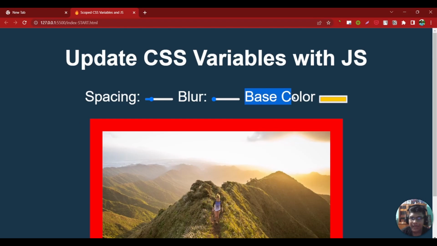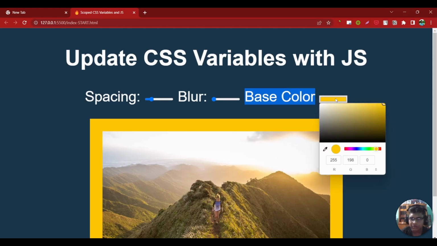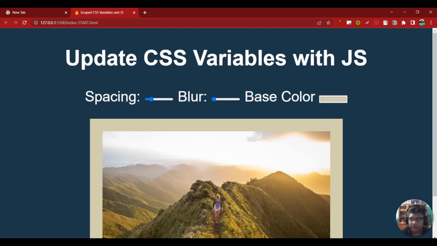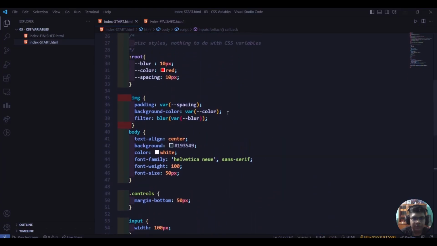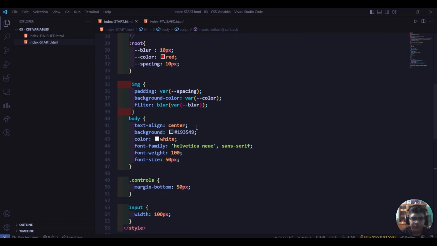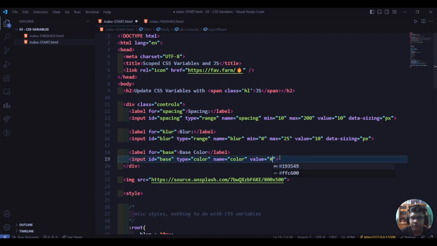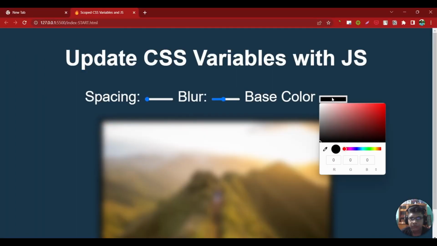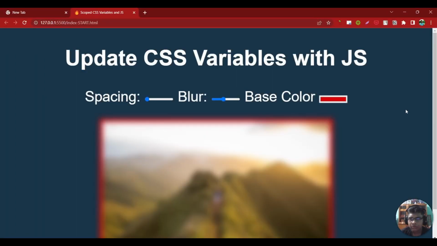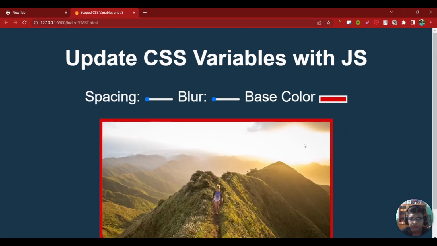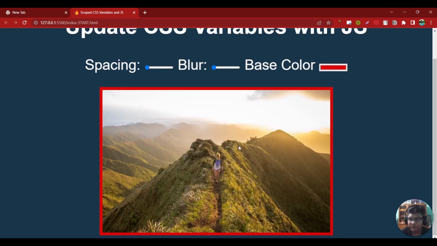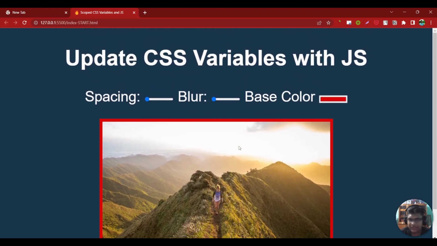So we actually have the base color as yellow. So I will change this to red. This is red. The input color, I think the value, red. Okay, now everything is fine. This was today's task.